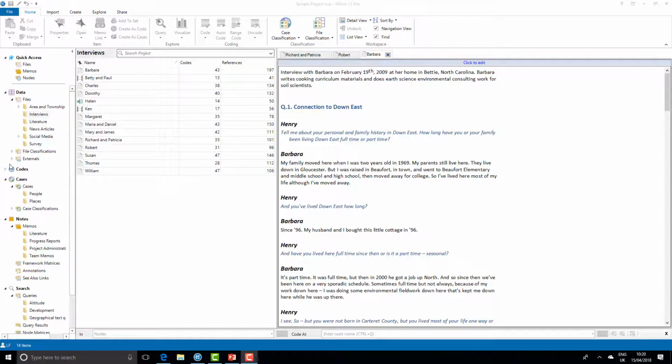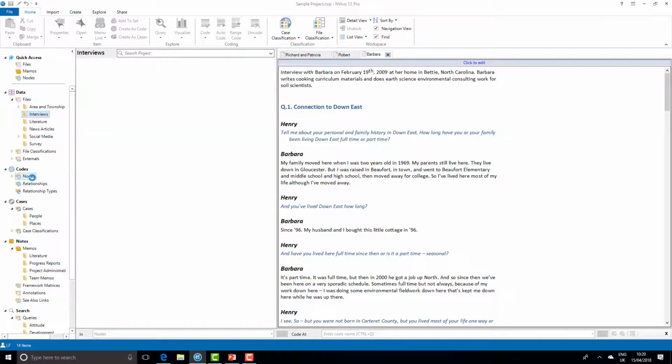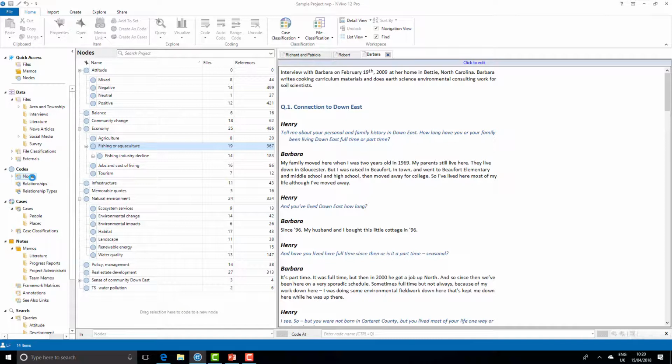If we move to the Codes area, you'll see we have a folder for nodes. Basically, a node is a container that holds thematic coding, but if you want to think of nodes as codes when starting out, do so.